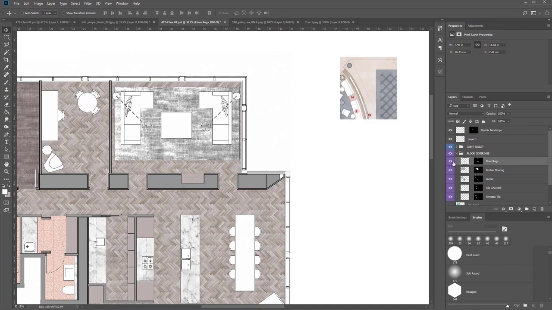In order to do that, with my floor rugs selected, I'm going to go down to the bottom of my layers palette, and there's this little half moon icon. These are called layer adjustments, and this is the non-destructive way to edit. It essentially will add another layer, which is called an adjustment layer, and then we can either apply it to the full stack or to just one layer.